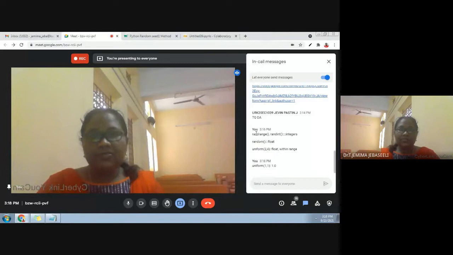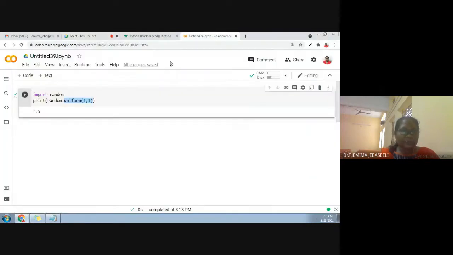Okay, the next function we are going to learn. Some more combinations of the uniform function. I'm giving 10 comma 1. What output will you get? Start value is 10, end value is 1. That means it goes in reverse direction from 10 to 1. So 10, 9, 8, up to the end value. So from start to end value it generates.